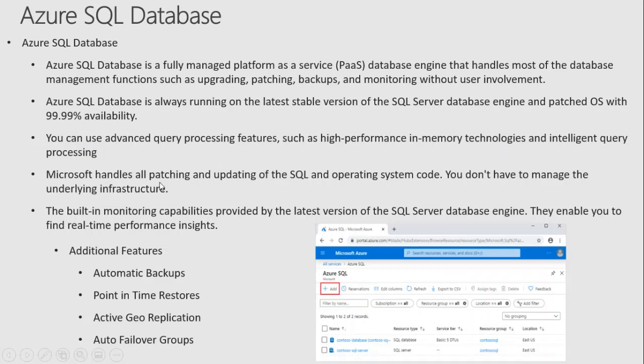Microsoft handles all patching and updating of the SQL and operating system code. You don't have to manage anything on the underlying infrastructure. The built-in capabilities provided by the latest version of the SQL Server database engine enable you to find real-time performance insights. And there are also built-in monitoring capabilities provided by Azure.